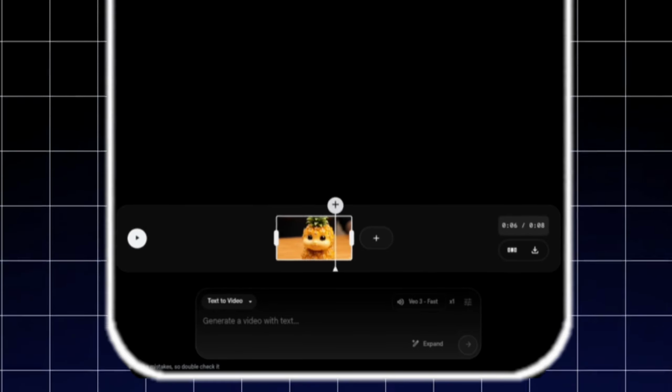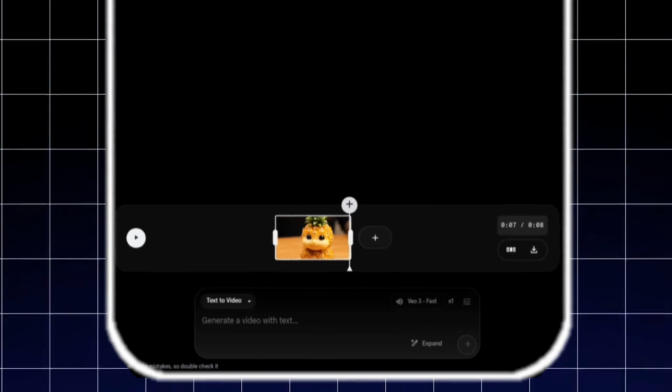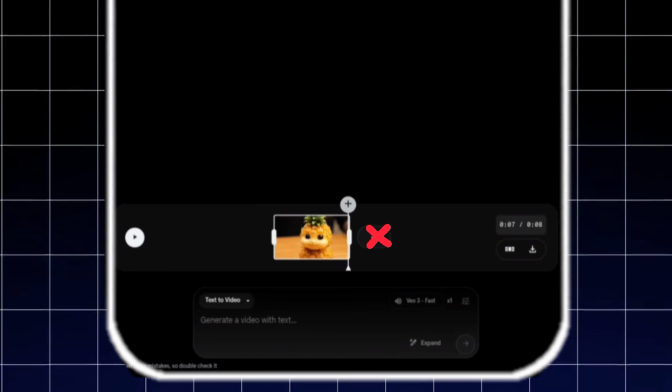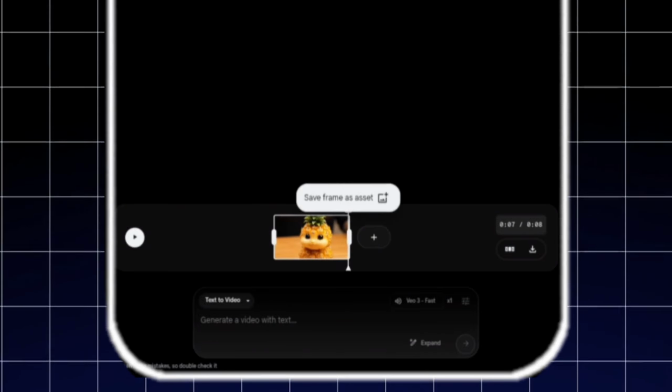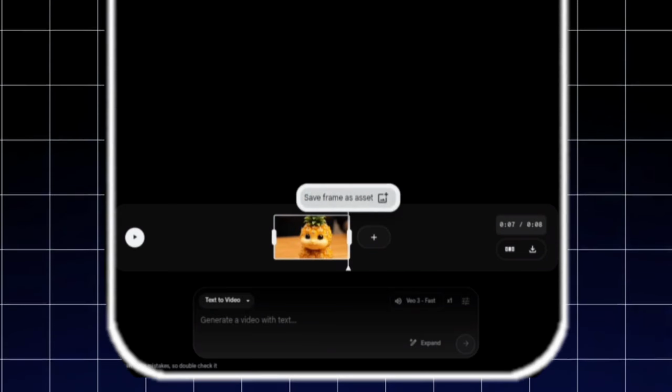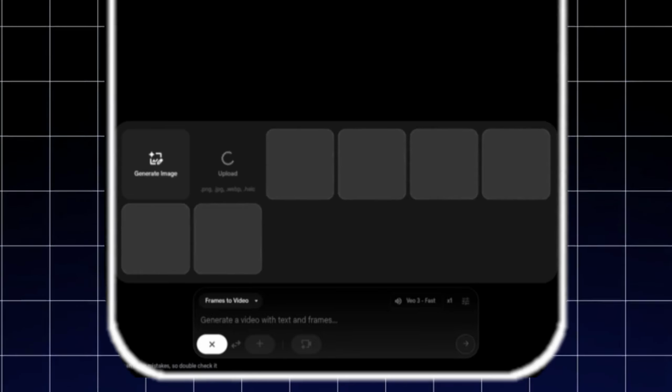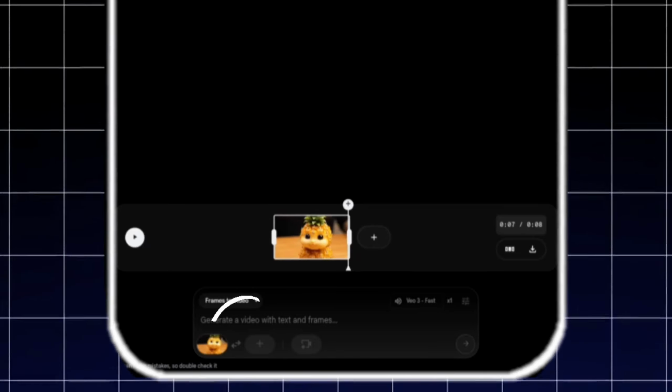All you need to do is drag this line to the very last section of the video, then click on the plus icon above it. Please don't make the mistake of clicking the other plus icon. After clicking it, you'll see the option Save Frame as Asset. Click on it and wait a few seconds. As you can see, the last frame is now added.